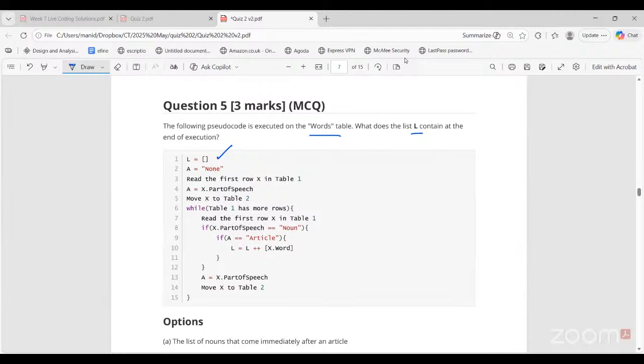Now A is also a variable which contains none. So A is a string variable. Now read the first row X in table 1. So see, we are reading the first row from this words dataset outside of the while loop, right? Now A is carrying the part of speech of that card. So let's say the first card I pick has sequence number 1, with part of speech as noun. Now A is set to noun.